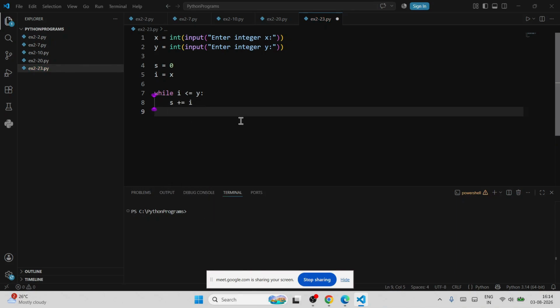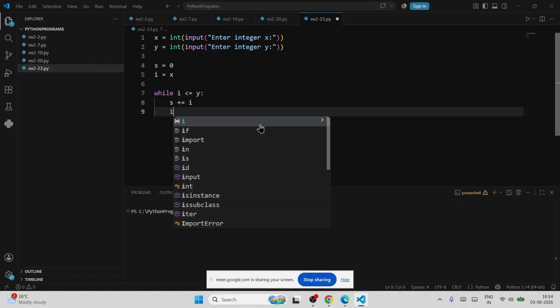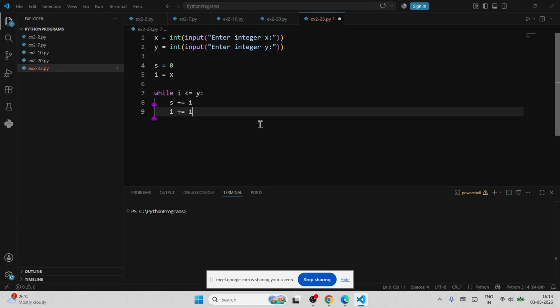Can I write like this? s plus equal to i. s plus equal to i is the same as s is equal to s plus i. It is a compound arithmetic assignment. And I increment i by 1, i plus equal to 1. Now when the loop is over, whatever sum you have, that you have to print.